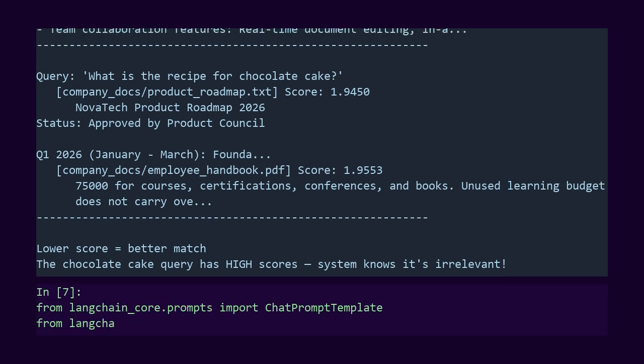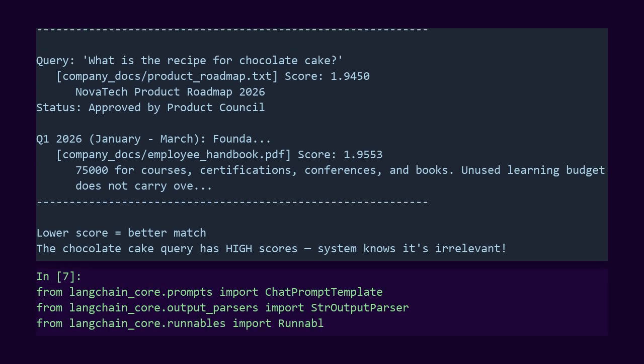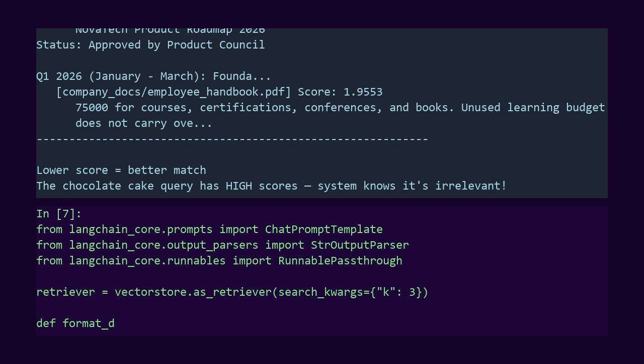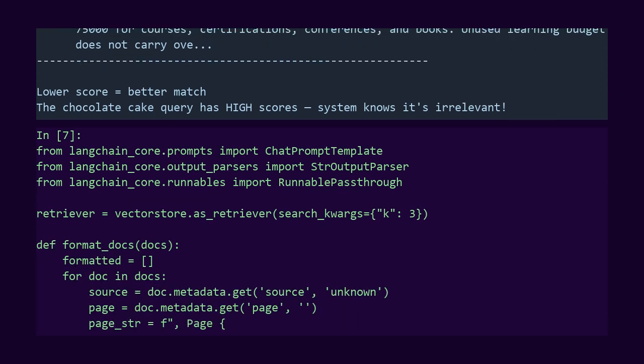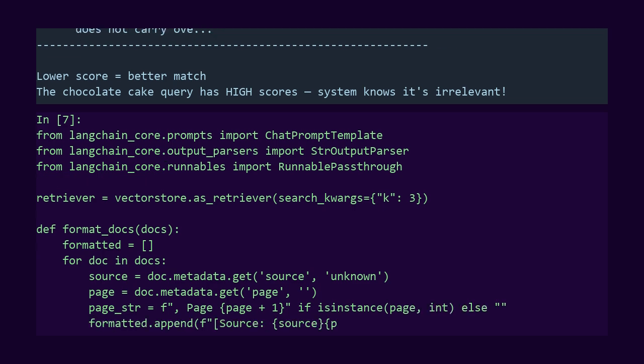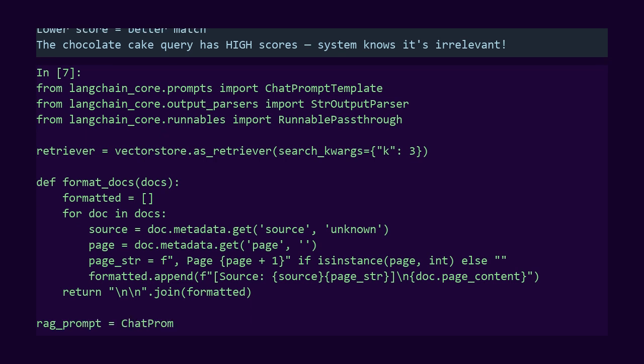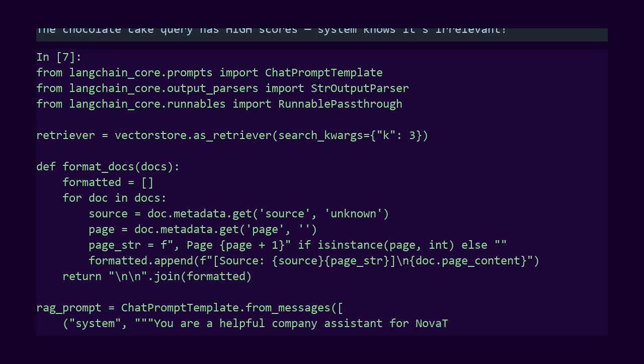Standard RAG chain. You've seen this before. Retriever with k equals 3, anti-hallucination prompt, and the chain connected with pipe operators. Let me test with a few questions across different documents.